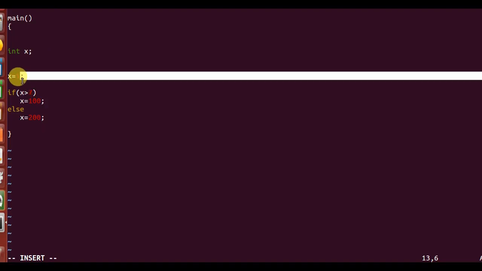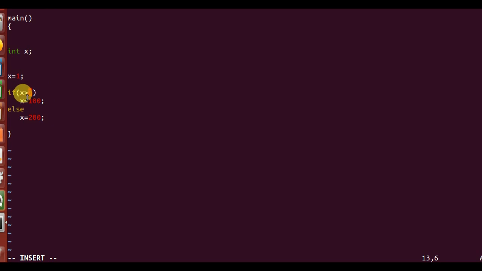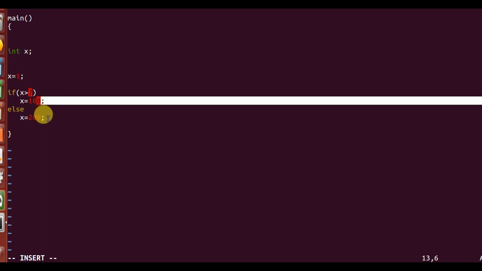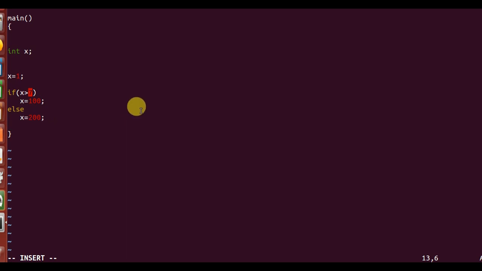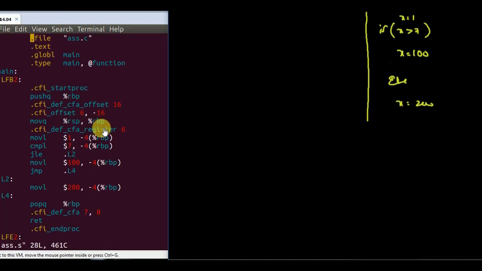You can see here x is 1 and I'm checking the condition. If x is greater than 7, which means if 1 is greater than 7, then do this or do this. So this is a simple case. Now we'll see what happens in assembly language. It's a program, right? So we have to see and understand what happens.